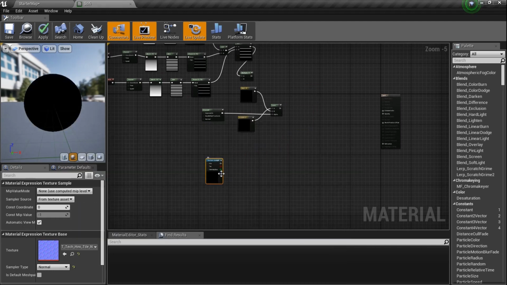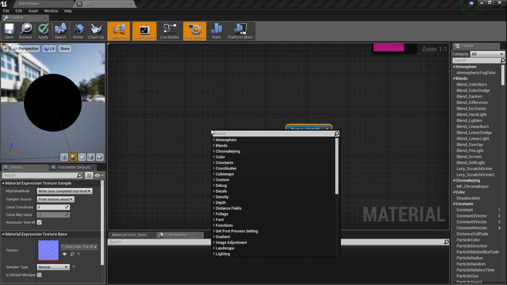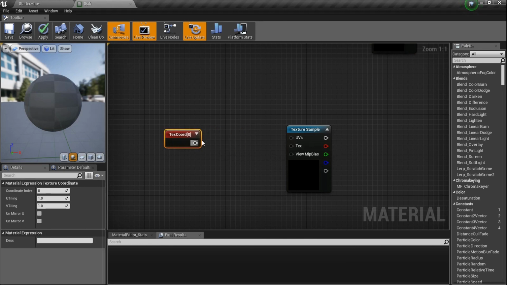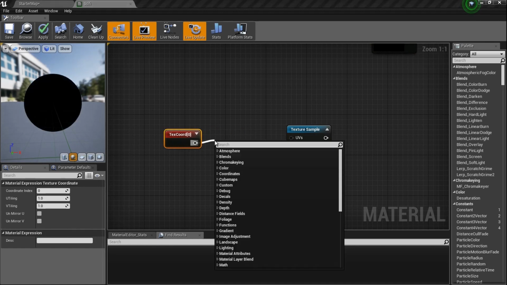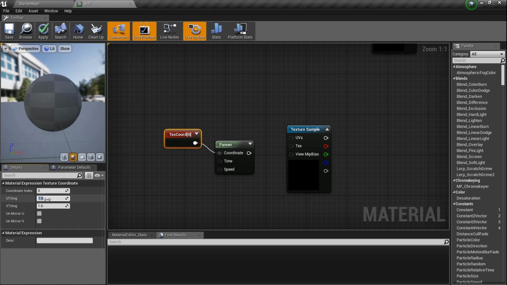And you're probably thinking, well, I don't understand why we're getting the normal map. Don't you worry. We're going to right click and grab a texture coordinate. And again, don't you worry about the normal map. We're going to get a panner. We're going to do a little panning. And I want you to set this to 0.25. I want you to set the texture to 3 and 3.